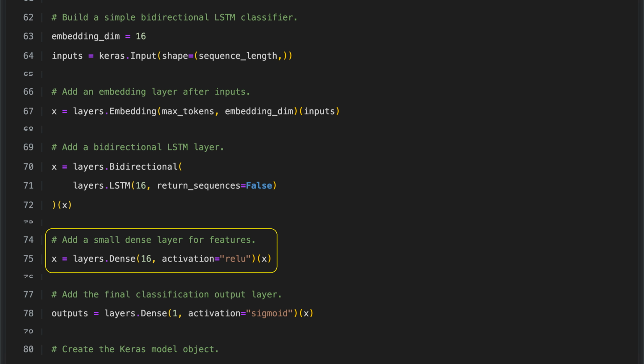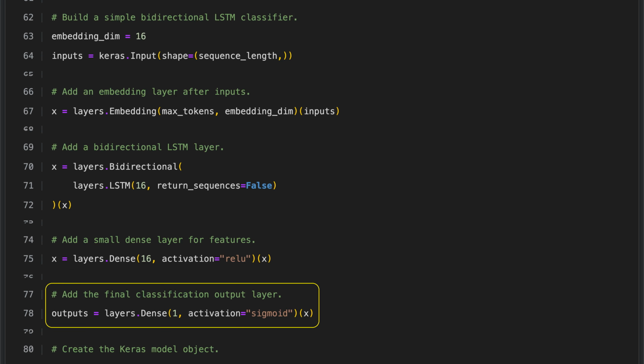We complete the model by adding a final dense layer with a single neuron that uses a sigmoid activation function. This function outputs a value between 0 and 1, which can be interpreted as a probability. That probability represents how confident the model is that the input belongs to the positive class. In this sentiment analysis task, that output is used as the predicted sentiment, indicating whether the input text is positive or negative.